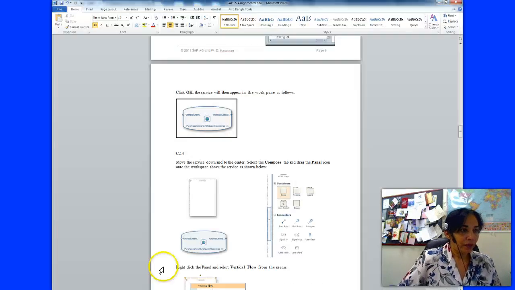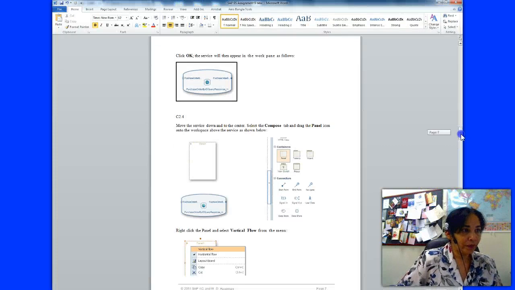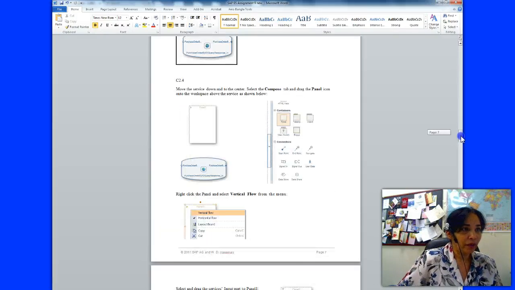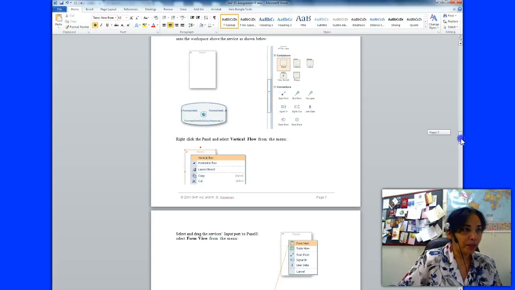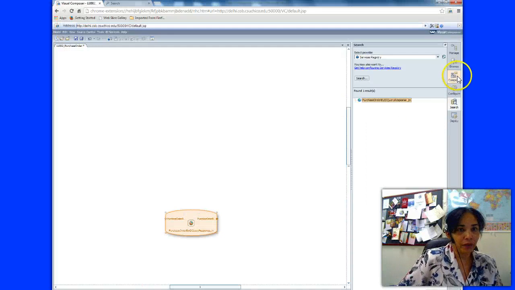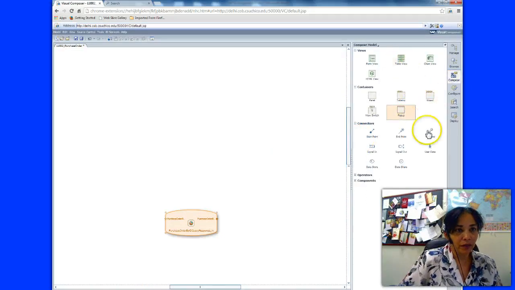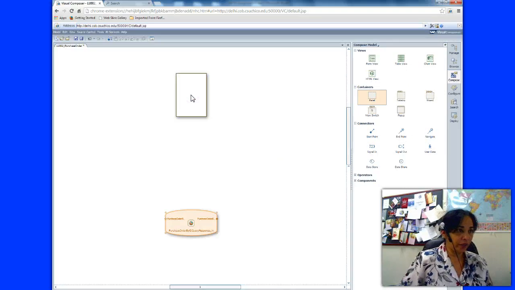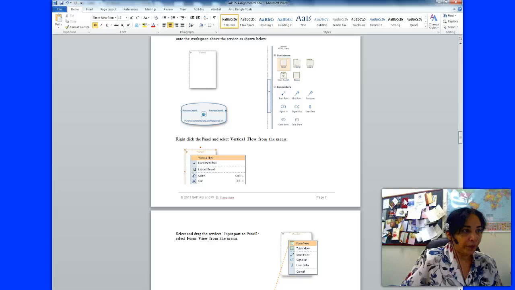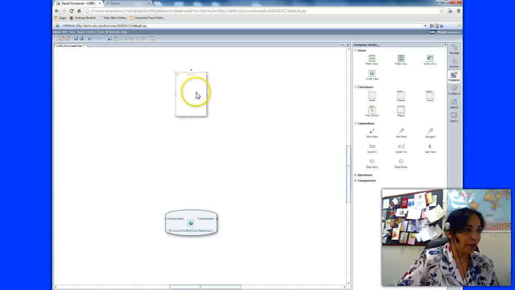Okay, now what I have to do is move the service down, and then I have to select the compose tab and drag the panel onto the workspace above the service. So I will pull it down, then I go to compose, then I click drag panel, bring it up. Okay, now I have to right click the panel and select vertical flow from the menu. So I right click the panel, select vertical flow.